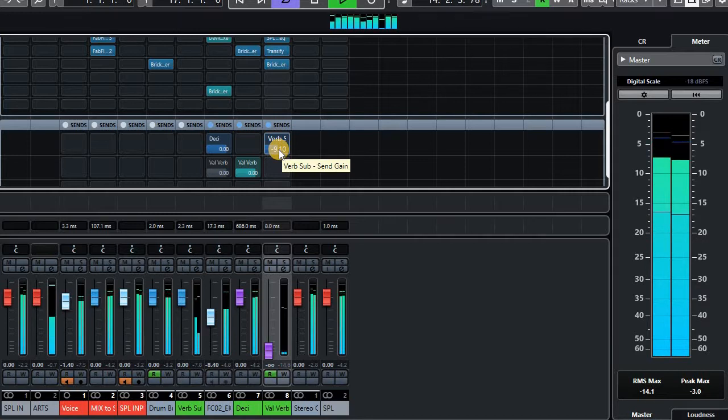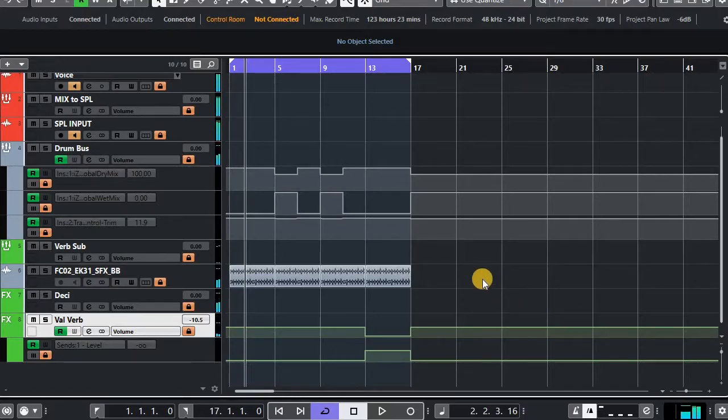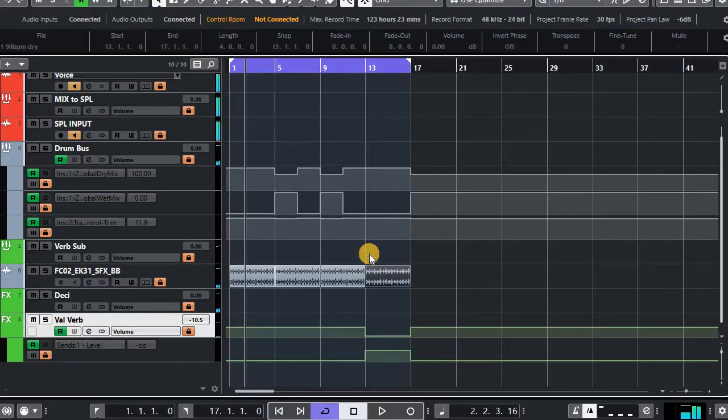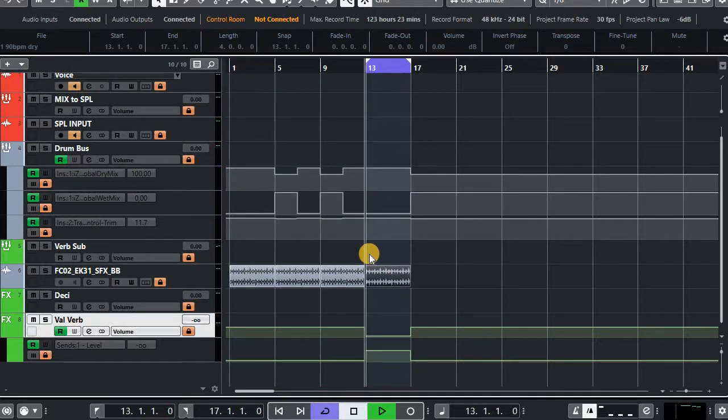Now we go to the verb. Back to the dry. So that's kind of cool. It's not super interesting yet, but I like the fact that we've got something different going with the reverb.